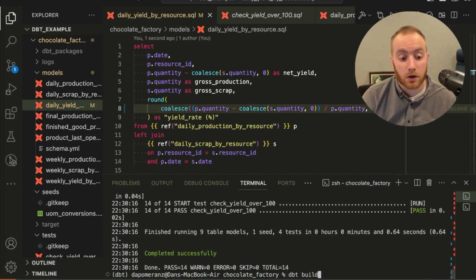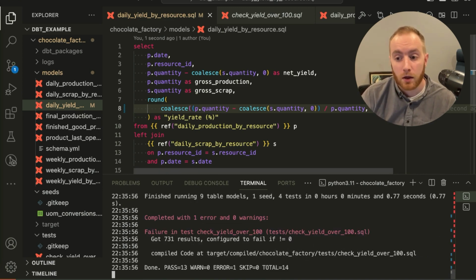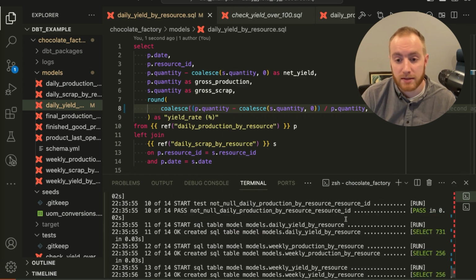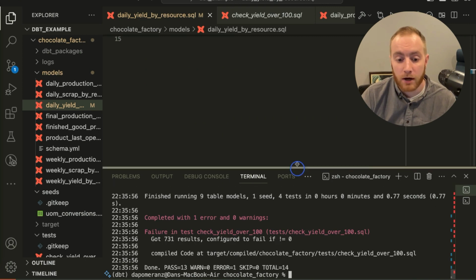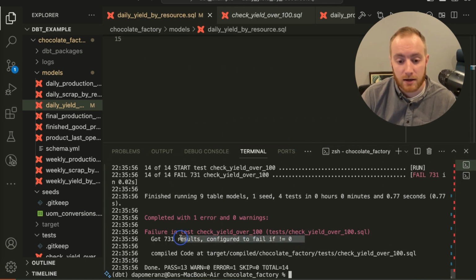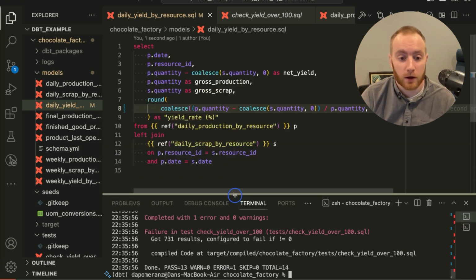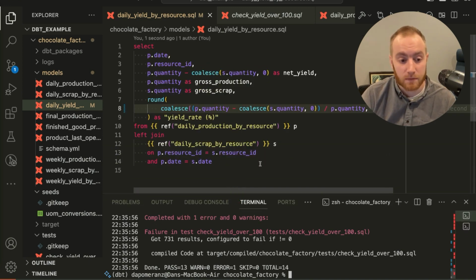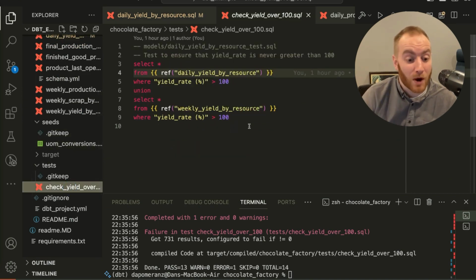So now when I go to ship this change that I've made, it's going to run that test. And it's obviously going to run things in order, so it's going to generate this query and then run the test. And we're going to get a nice red message that says, check yield over 100 has failed. And this is really the moment where everything starts to become super scalable and robust for data teams, is that you can build flexible testing in the same way that you build your reports in the same ecosystem.